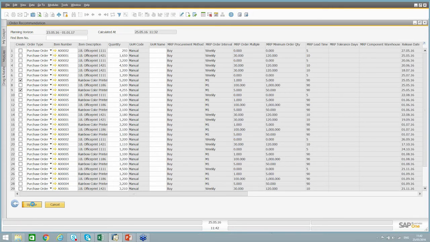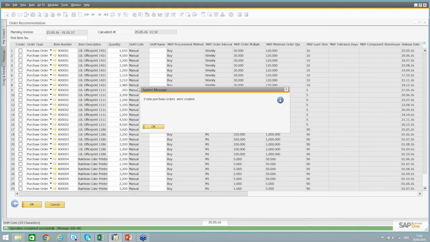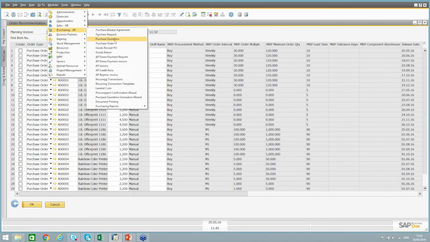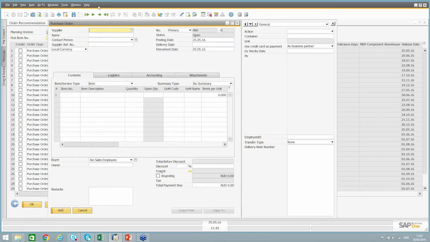So if I click Update, it's telling me two new purchase orders were created, and those two lines will disappear from the order recommendation screen now. If I go into my purchase order and look at the last two, there's the first one. It puts in the delivery date based on the MRP recommendations, and there's the second one. So the system automatically generates the purchase order for you.